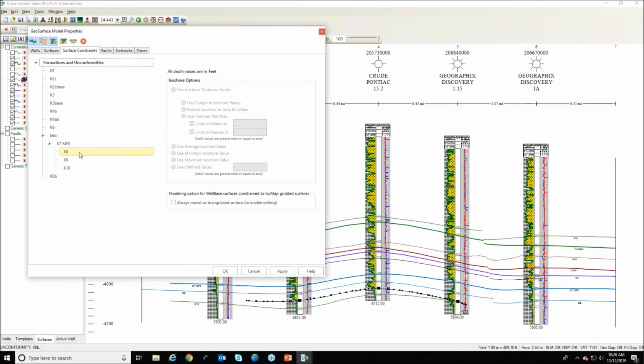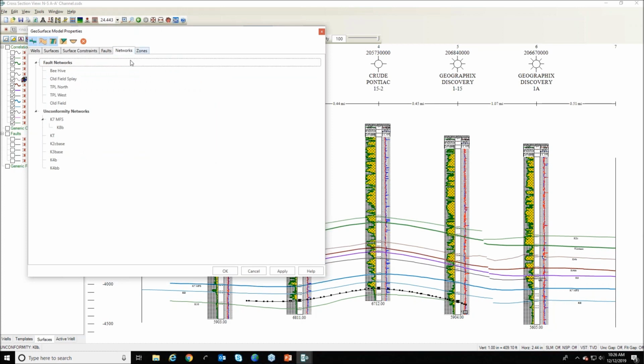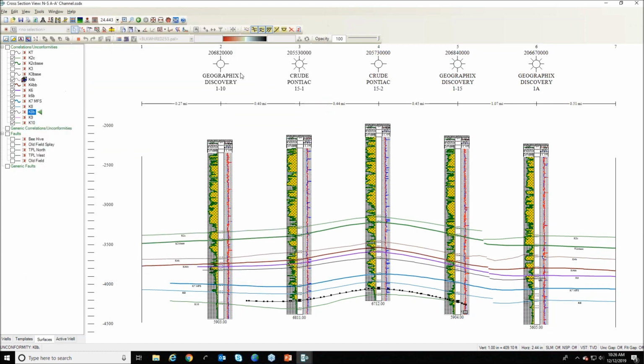conformance setup, the K8 surface is conformed to the K7, which is conformed to the K6. So some of that setup here, and I go to my networks, K8B underneath the K7 surface above it. The K7 in this case is the dark blue surface in between, just above the K8 and the K8B. So to see what that'll look like, this will pinch off up into that K7 MFS, maximum flooding surface, and you'll create that channel feature.